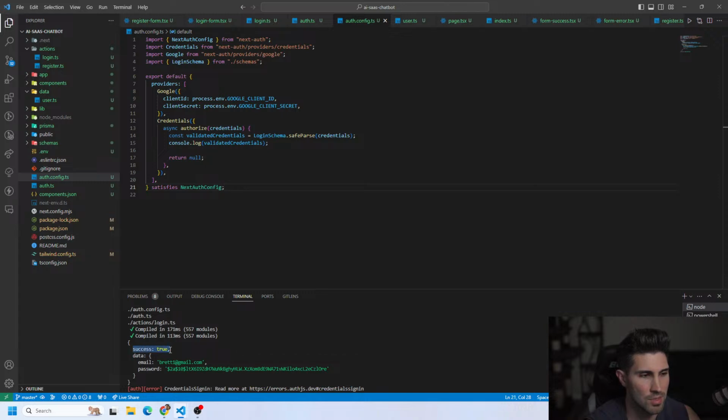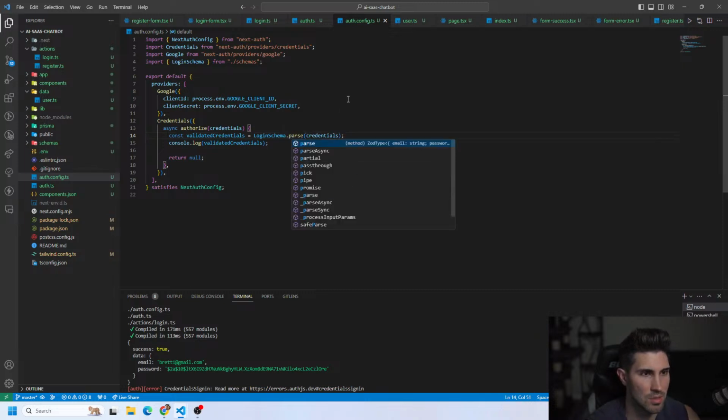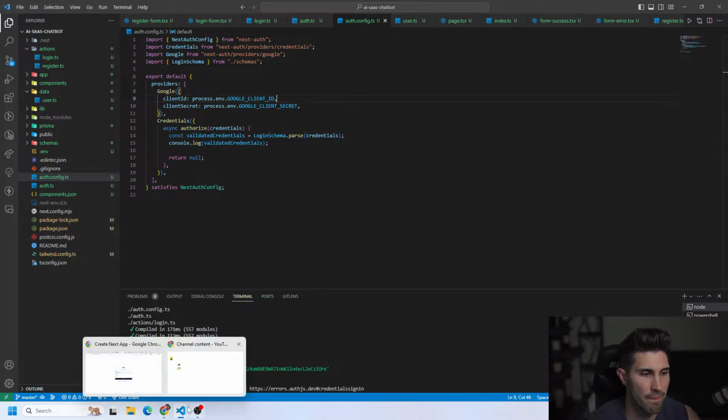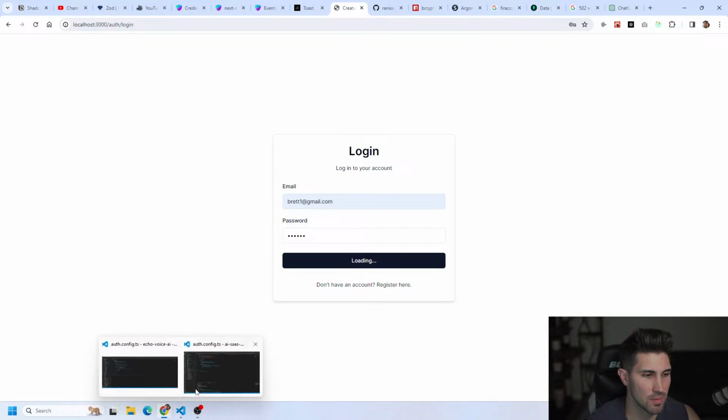Oh, it does. It gives you a success true and data of that. Let me see if I do parse, if that's even different. Parse. Loading. Okay, I think it should do it.